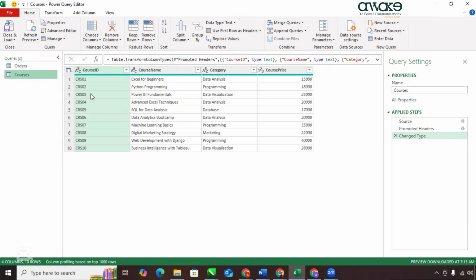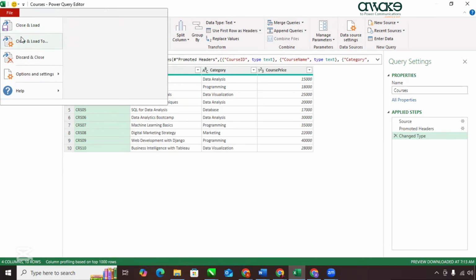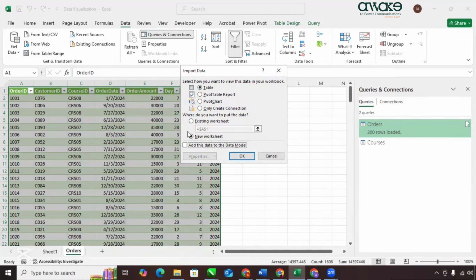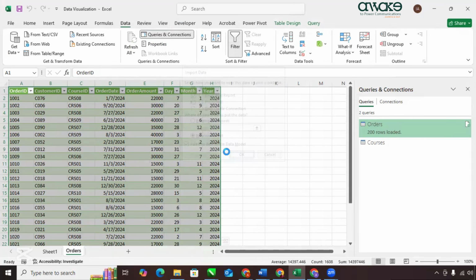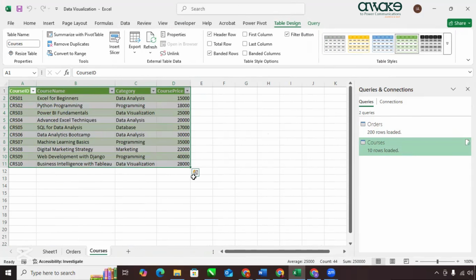So in Power Query, we examine our column labels and our data set to see if they are in the right data type, which everything here is fine. So we can close and load to. Make sure you select add to this data model. Okay, click OK. So we have it imported here in our Excel spreadsheet and also in our data model.